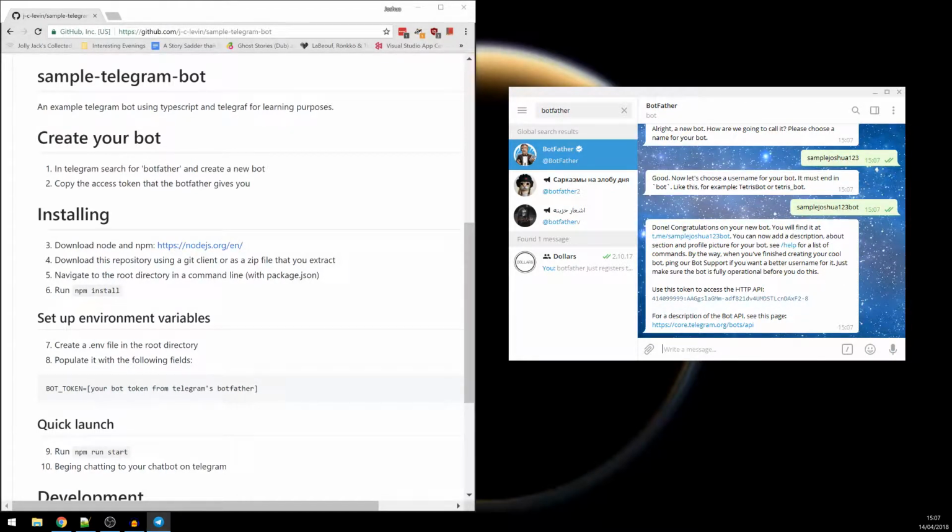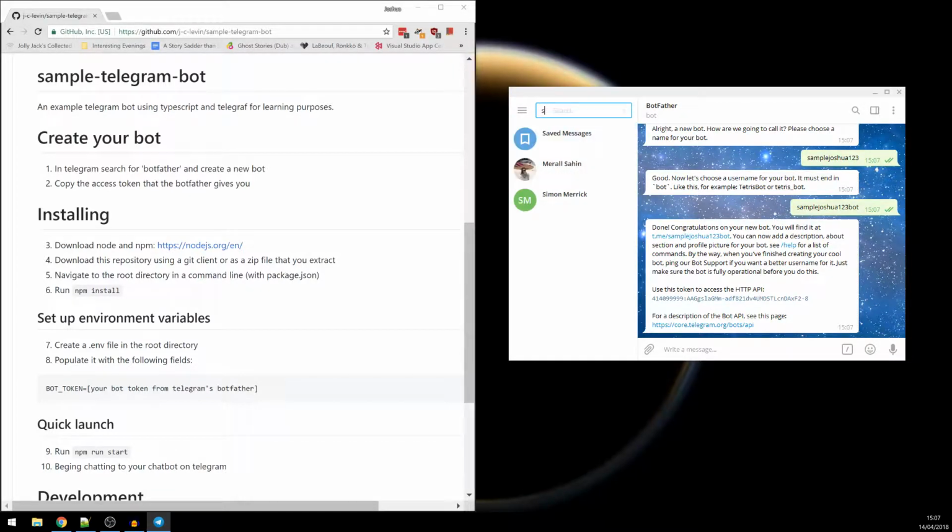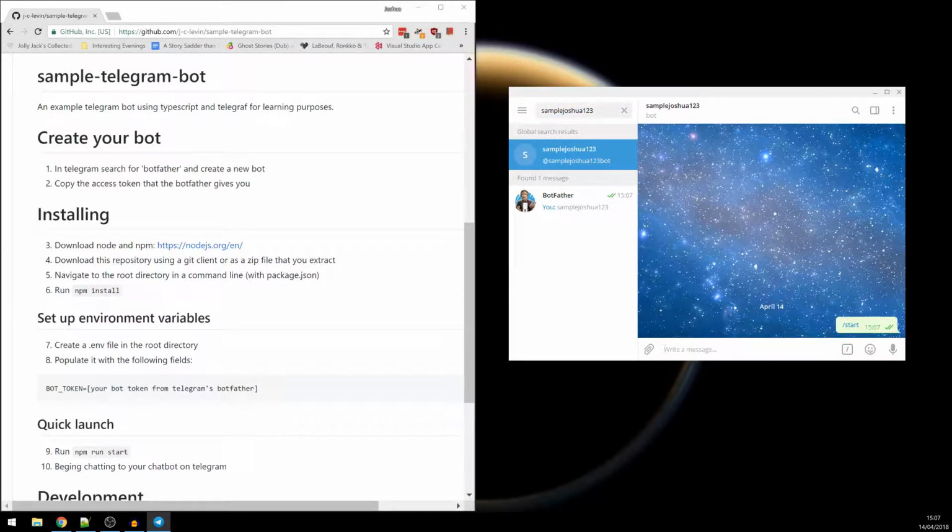Congratulations, you're done. You've made a bot. And proof of this is, if in this top bar here, I search sample Joshua123, we can actually see our bot is appearing in the search results. But if we start talking to it, well, nothing's happening. If we type /help, which when we're done will actually be a command, nothing's responding. Well, what we've done is registered the bot with Telegram, but at the moment Telegram doesn't know what to do with it. And how we get the bot to respond is what comes next.